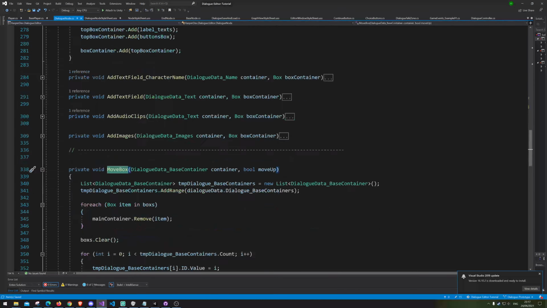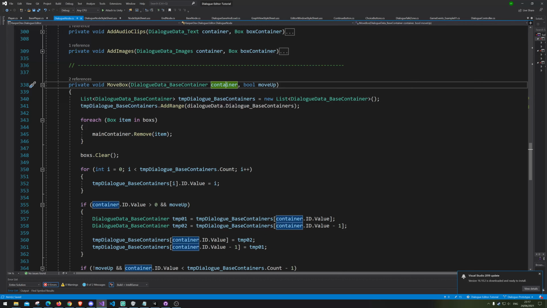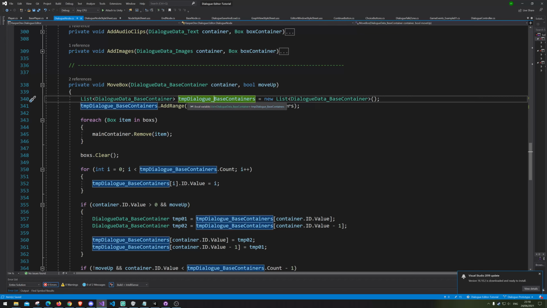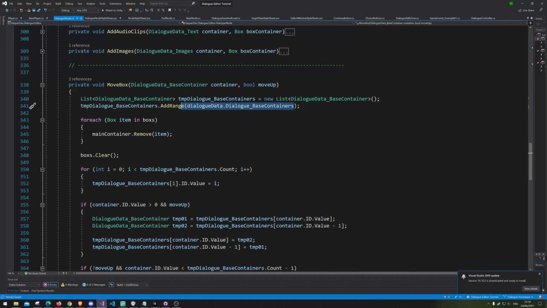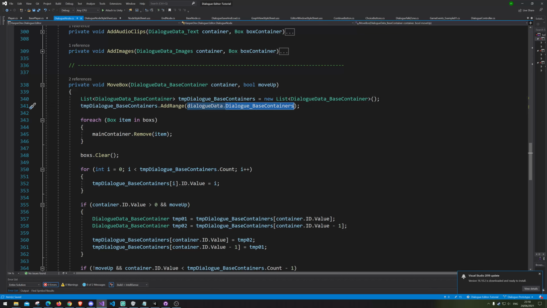And it's literally just down here. So first, we get the content, and then in the parameter, we get if it's moving up or down. We need to actually copy the entire list, because we need to clean the list. So first, we make a new list of our base containers and add the entire list into it. The reason why we don't say list equals list is then we have a reference, and we don't want a reference. We just want the stuff inside the list.